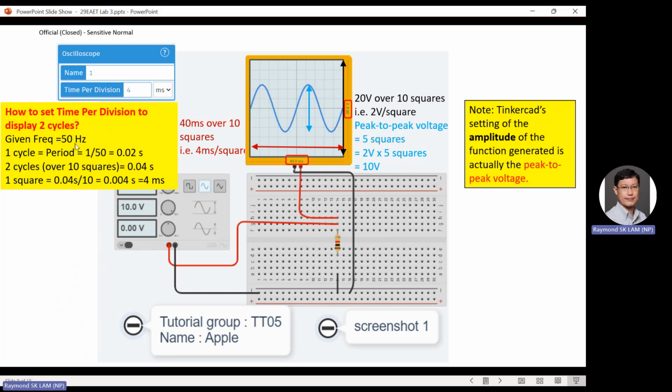Question 1, the frequency is 50 hertz. This is question 1. So in the end, you set 4 milliseconds.